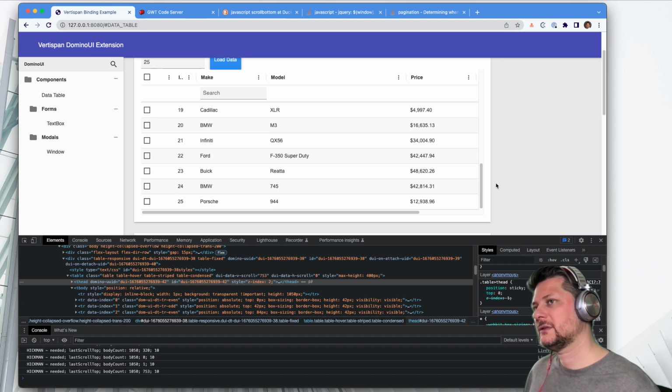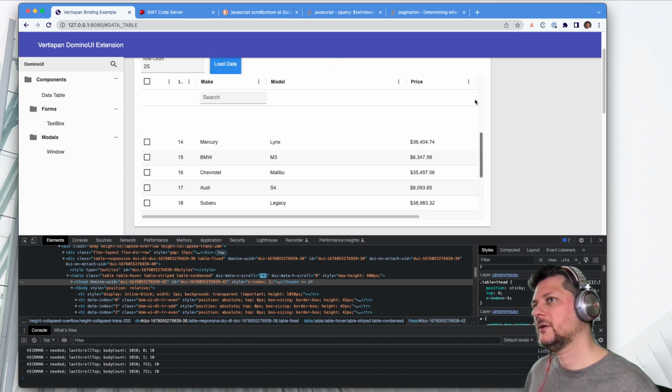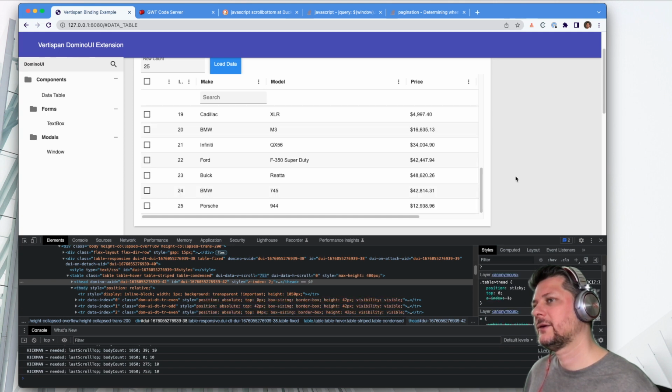See, that was supposed to scroll up to the top on load. I don't know why it's not. I wonder if I removed that code at some point. Forgot about it.